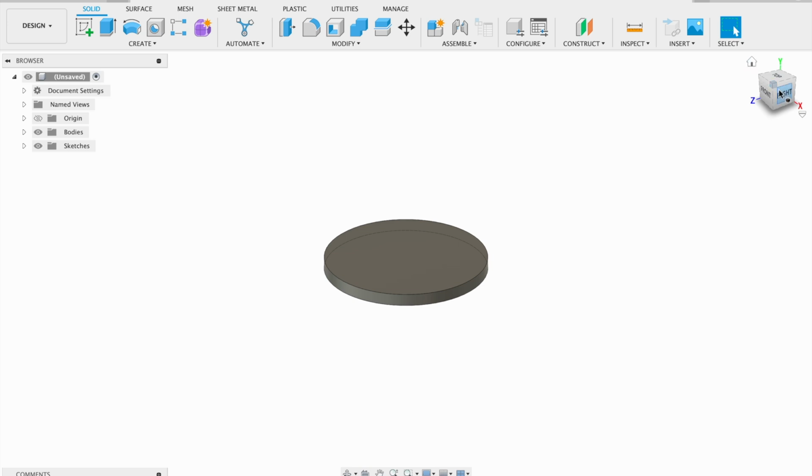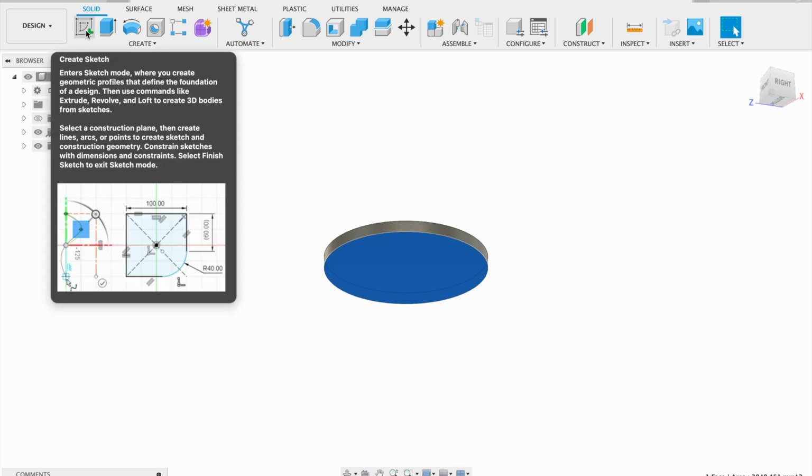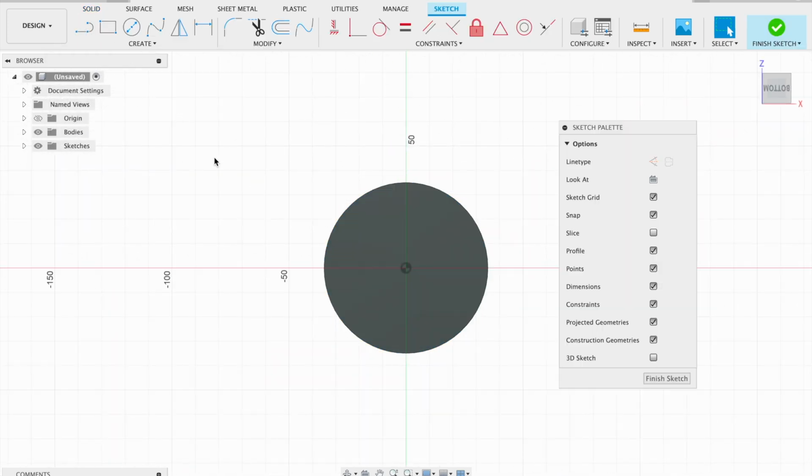Now the next mission is to put on the feet at the base of the disc. So I'm going to look at the bottom of the model by toggling the cube up here. And I can select this bottom face. And then I can go and create a sketch upon it. So we're creating another piece of paper, but on the bottom side of the disc. Once we click that sketch button, our camera will swivel round so that we're looking at where we're drawing.